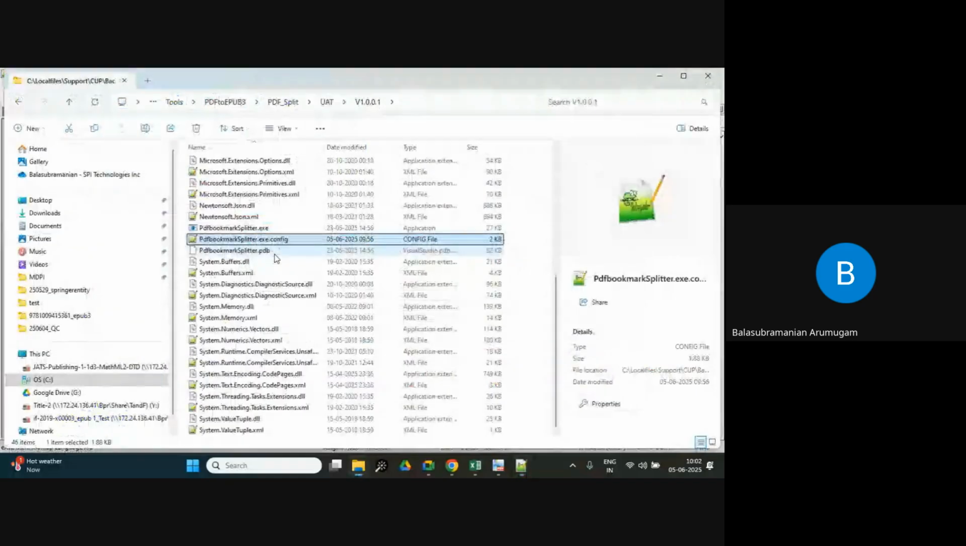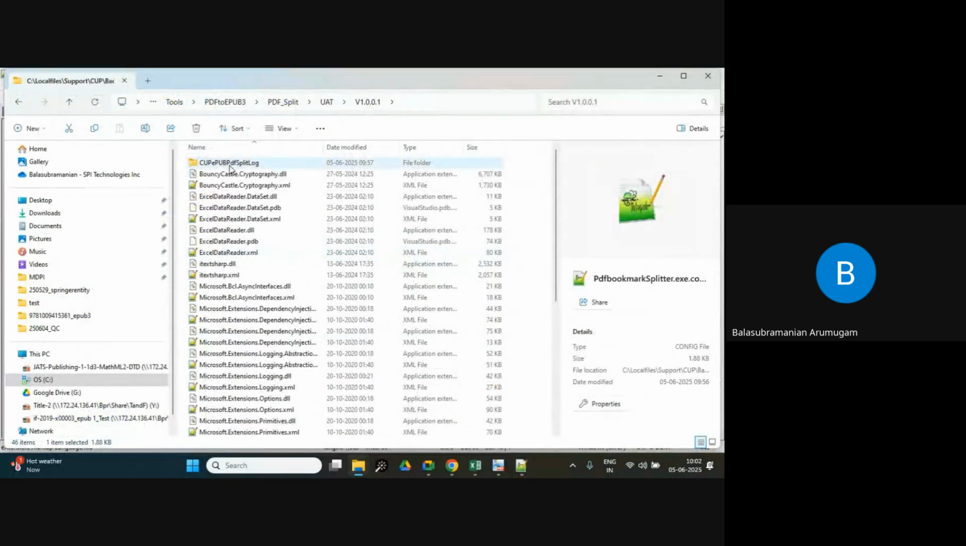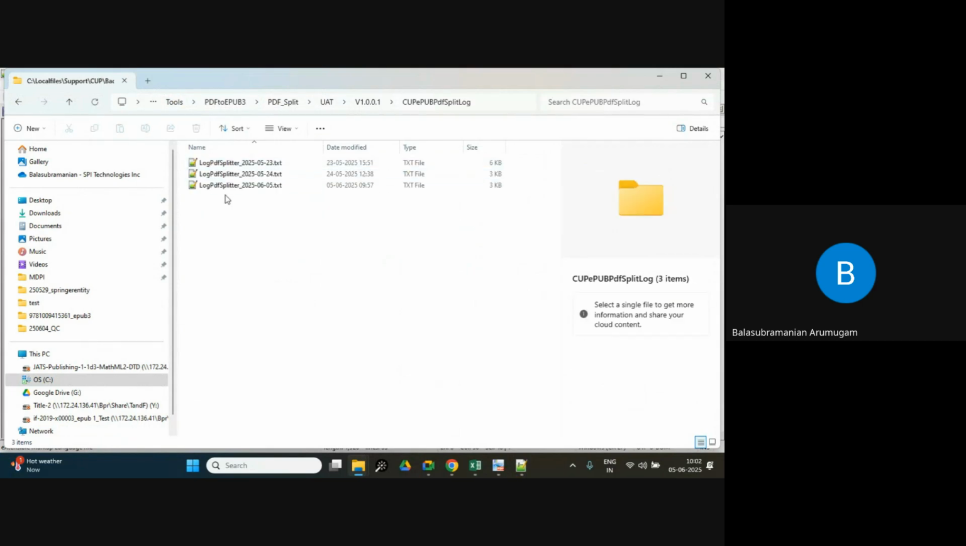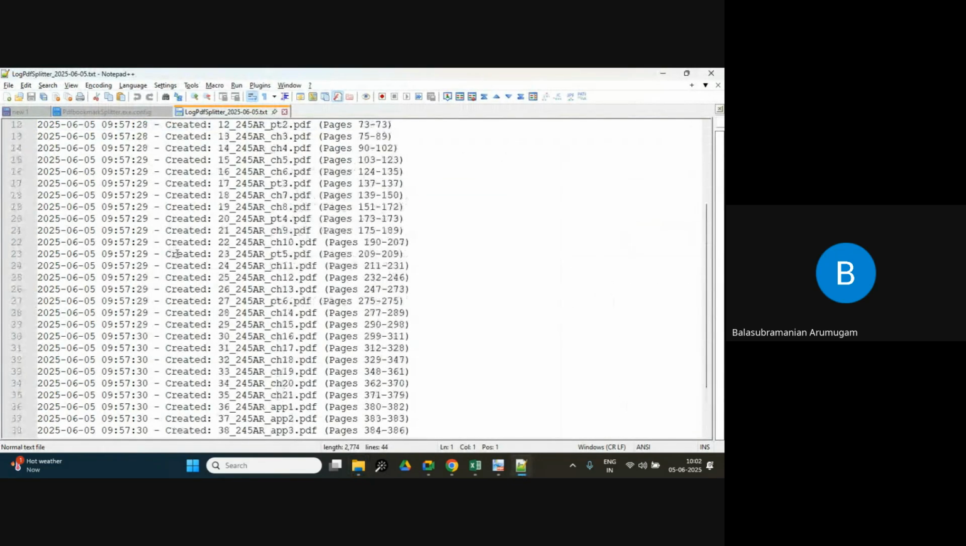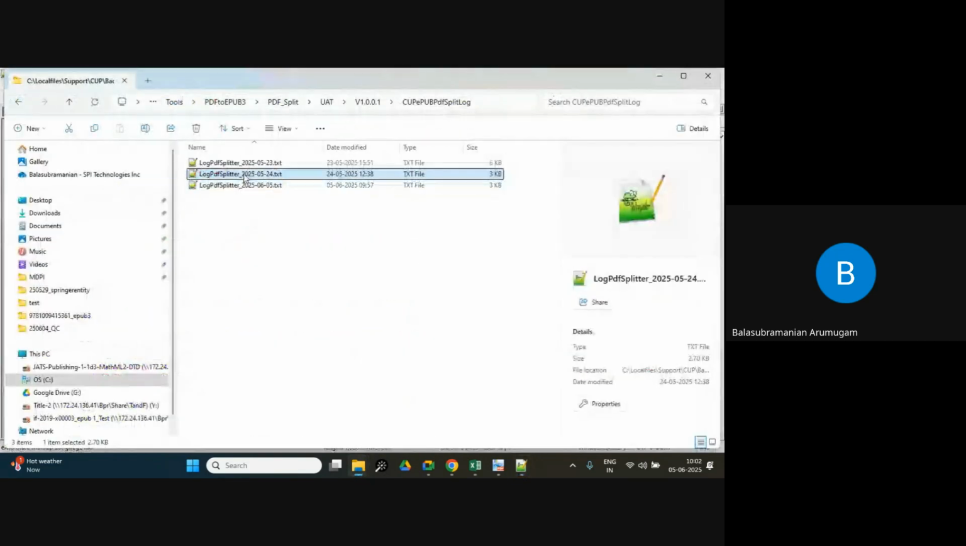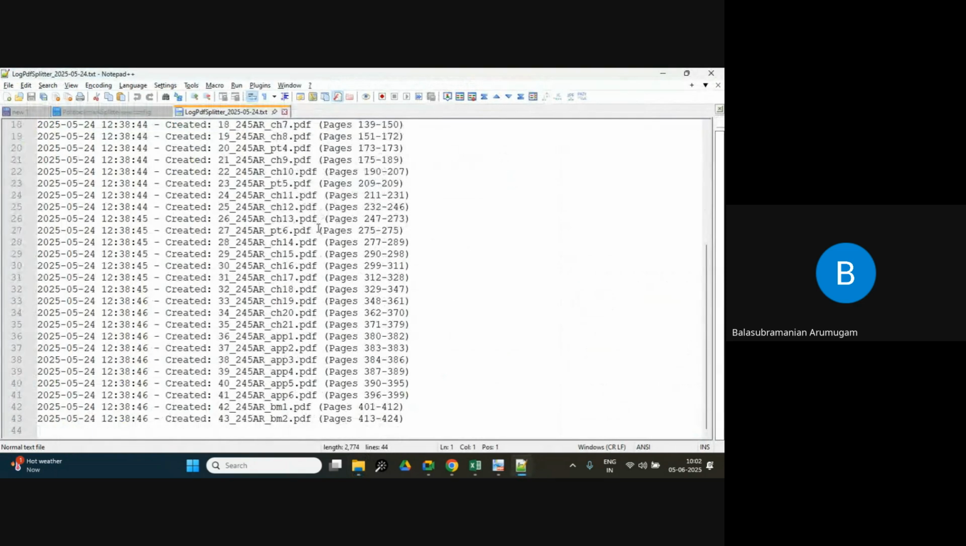If the output is not generated, there is a folder called CEP EPUB PDF split log. A log file will be generated date-wise. Today is 5th June, so there is a log file generated with the date. There is no timestamp, only the date. Here you will have a log report. If there are any issues, you will get the information here.